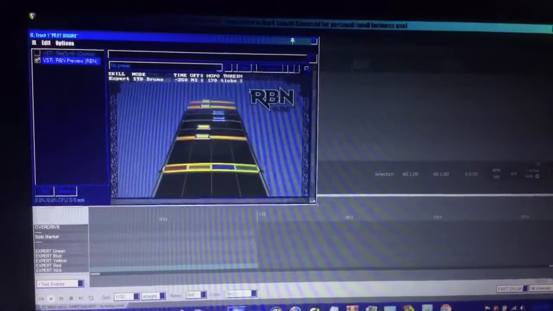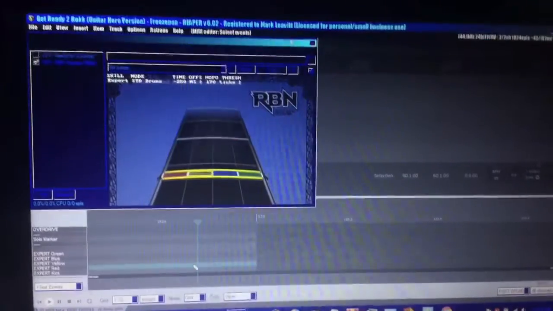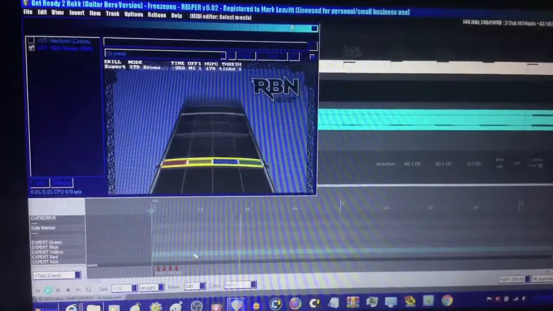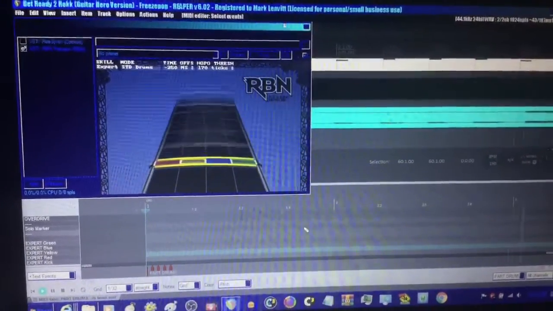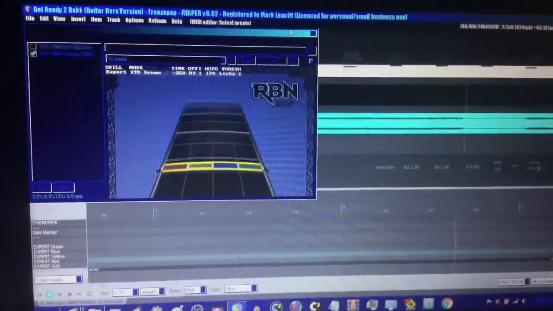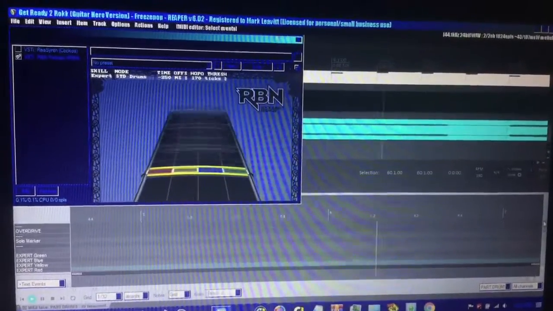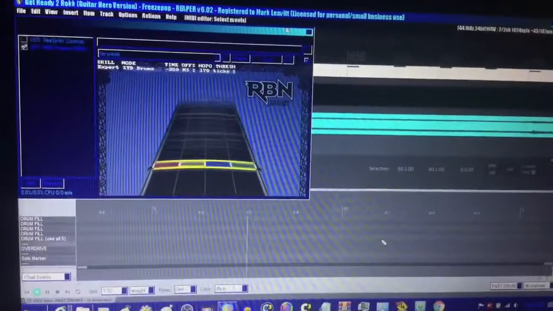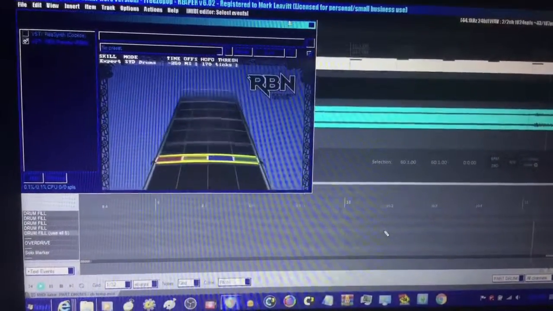So the only thing I didn't fill in yet was the drum fills. So I'll show you how you're supposed to chart those really quick, and where you're supposed to put them. Now in order to do this, make sure you scroll all the way up to the drum fills rows, so you can fill those in.